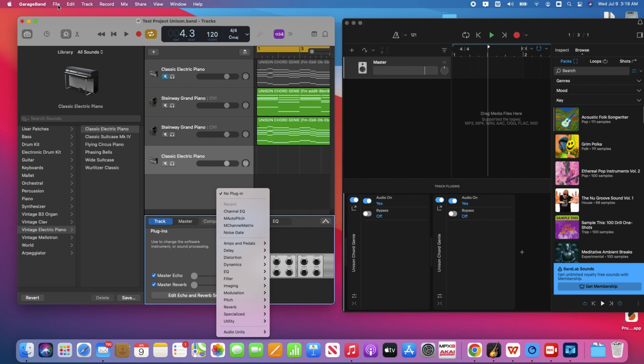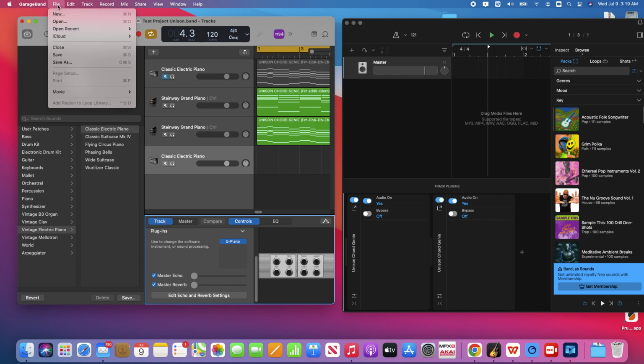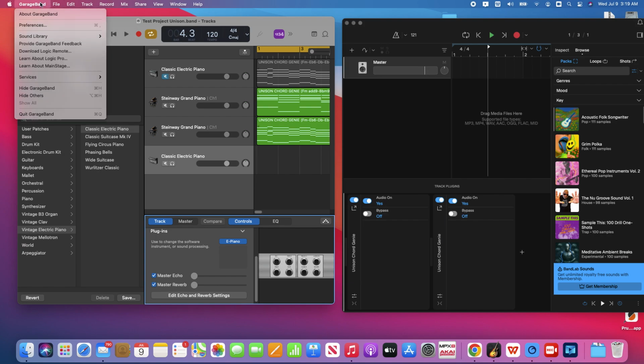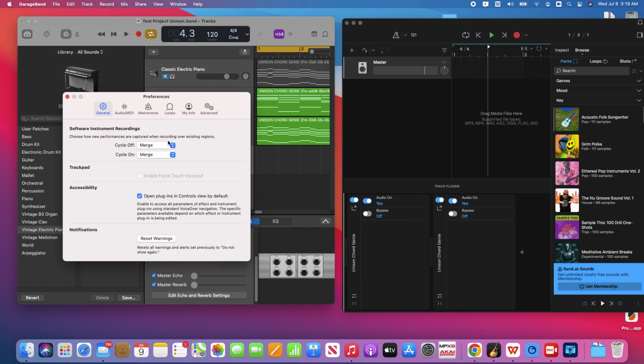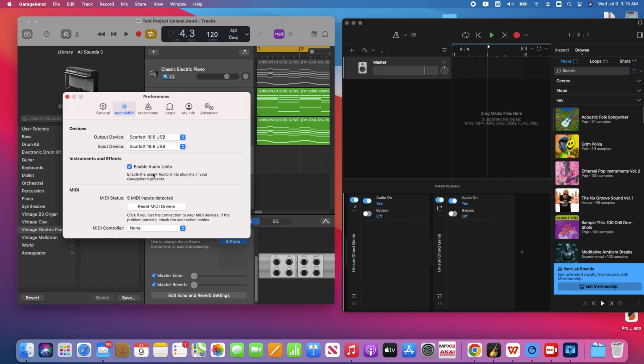Just so anybody in the comments isn't talking noise, let's go up here to GarageBand preferences. We're going to go into audio. You see that my audio units are already enabled. They say that sometimes those are not enabled. Mine was already enabled. I didn't do anything here, and it's already enabled, and I still don't have it.